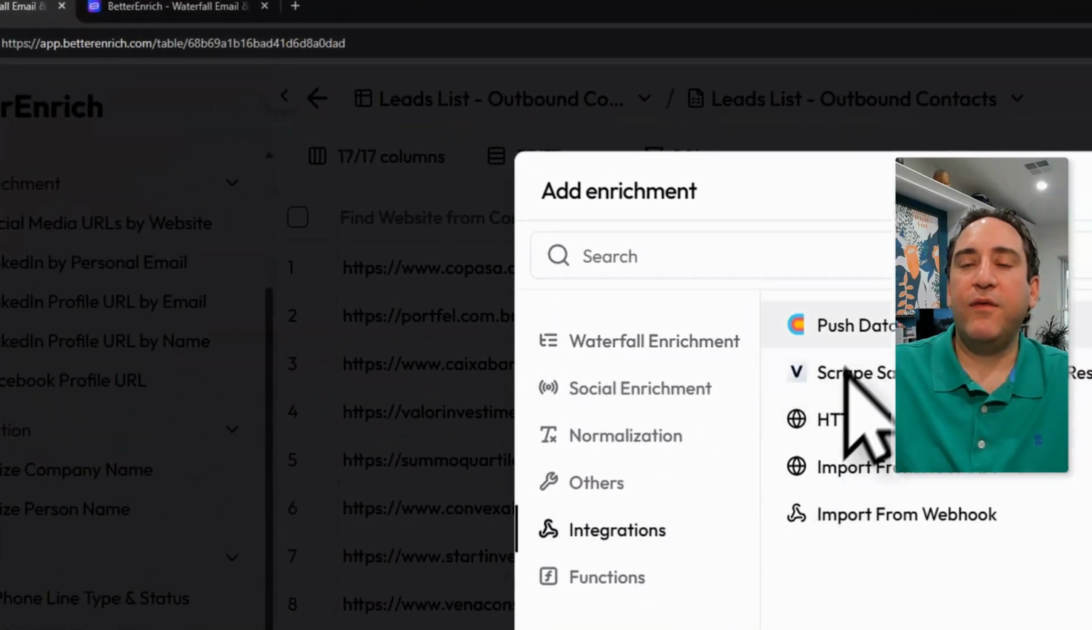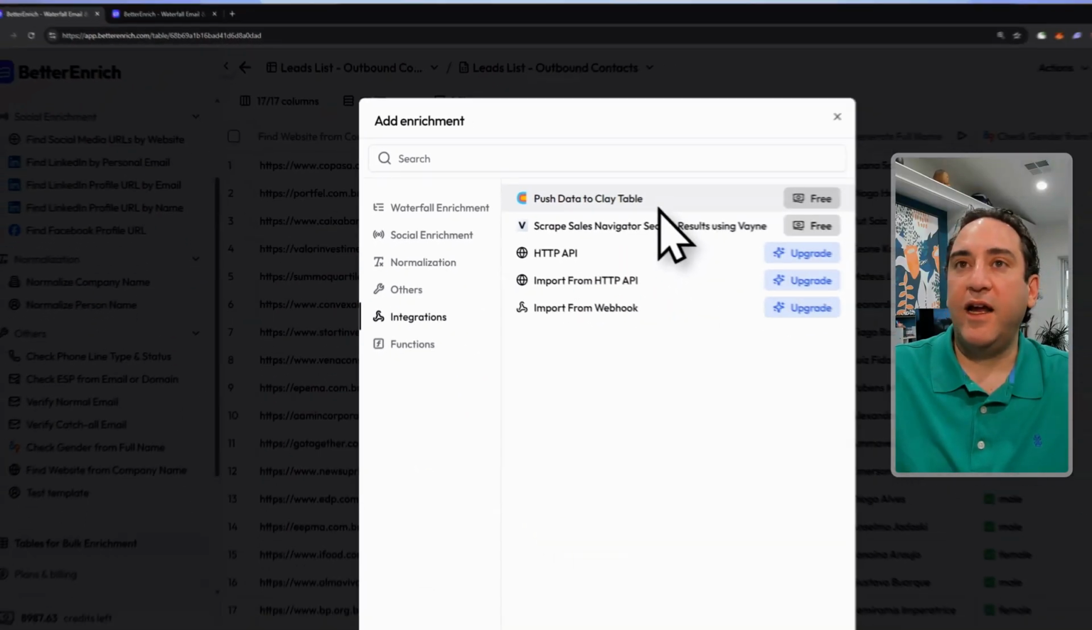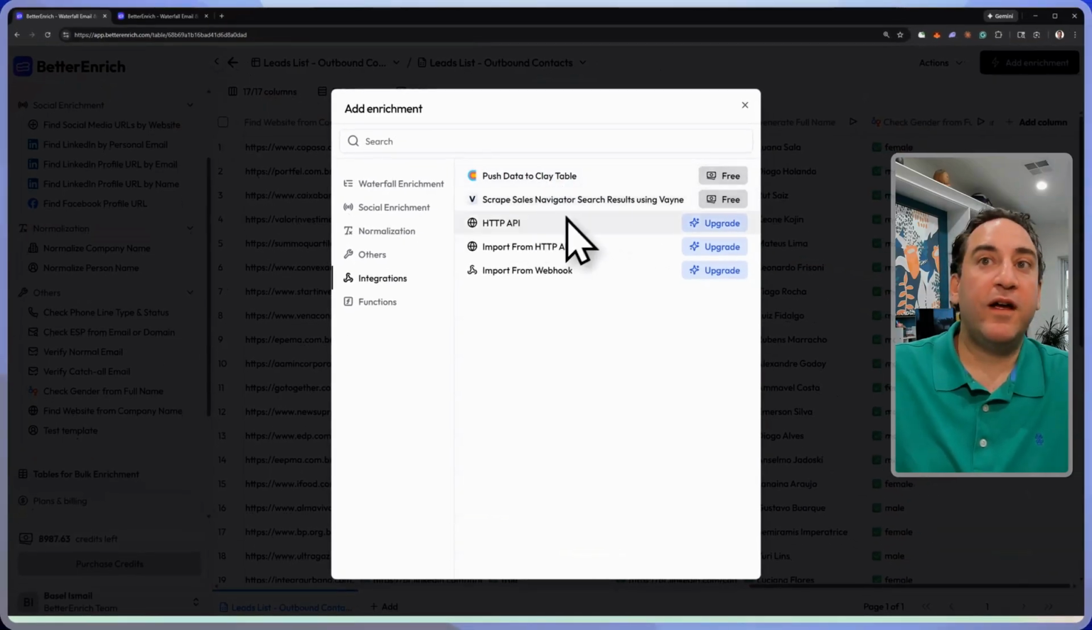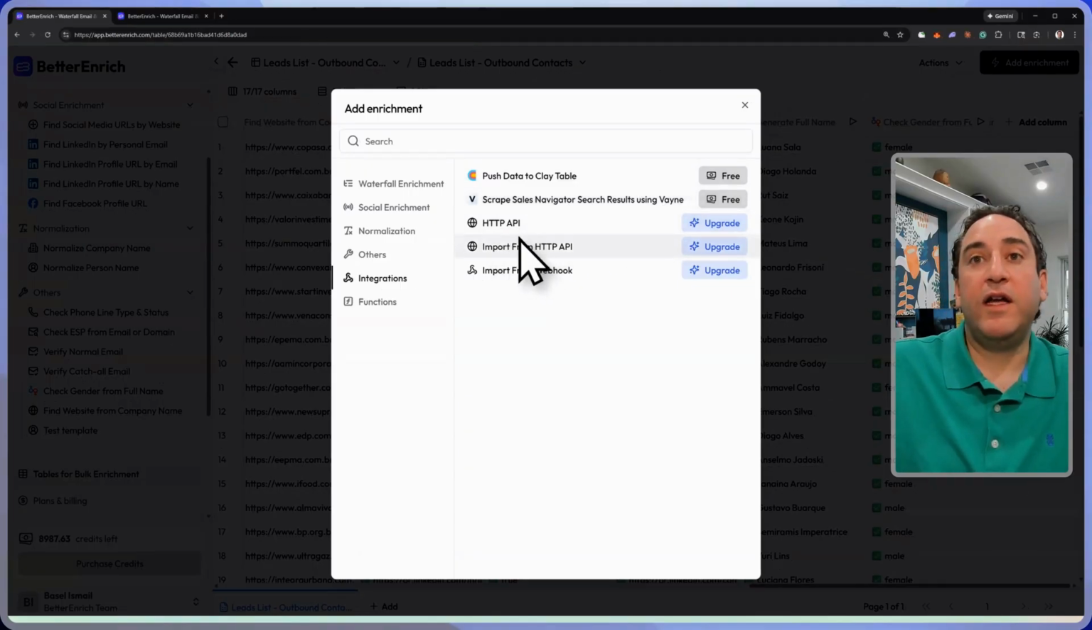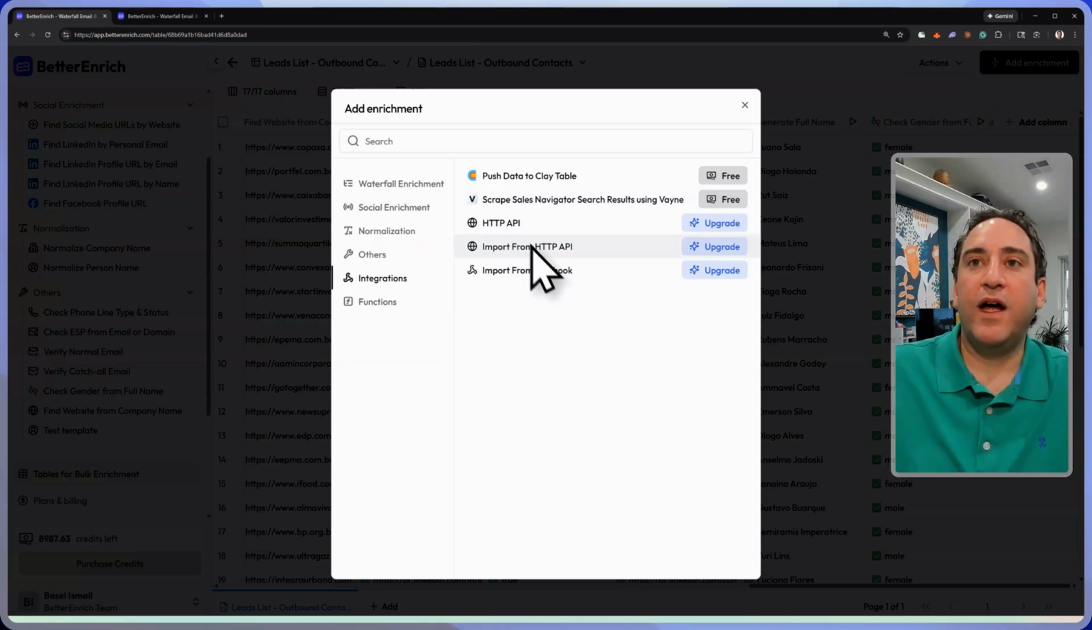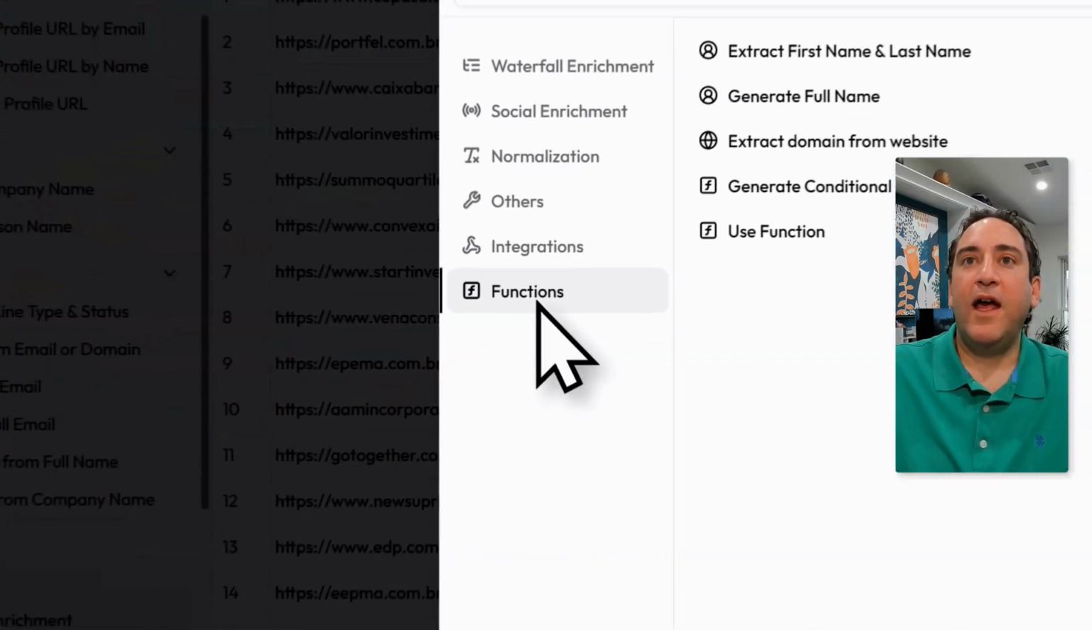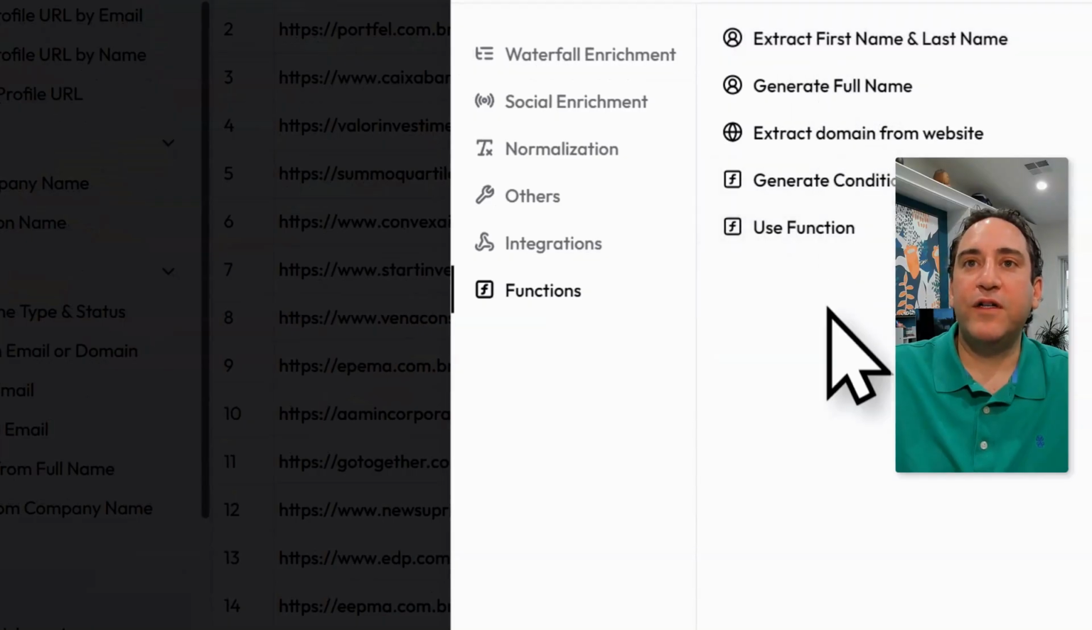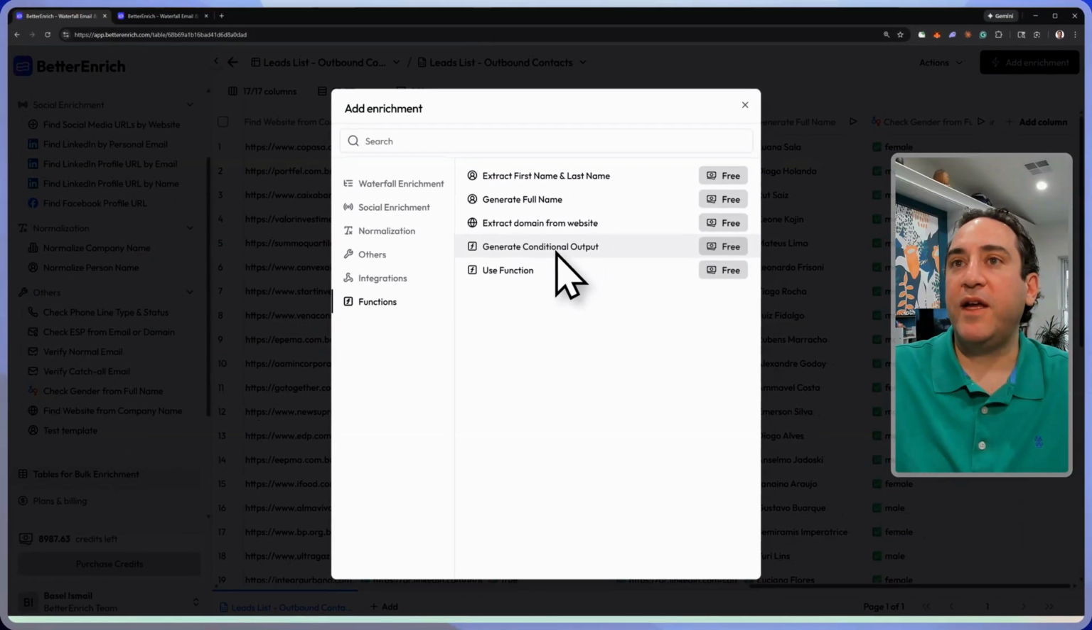And then you can push the data directly to a Clay table. You can scrape Sales Navigator data from LinkedIn using Vein. You can integrate this directly into your ERP or CRM right off the fly. You can import it directly from webhook events, so in real-time processing. And then we also have other functions where you can do conditional-based outputs, contextual-based filtering.